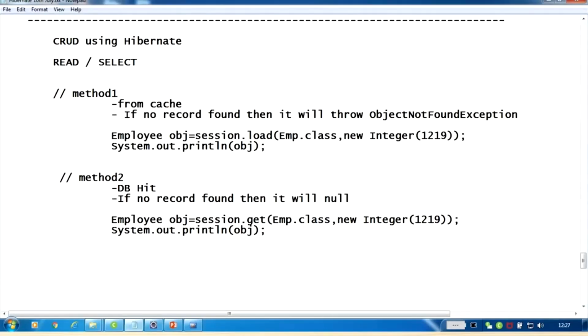So that is the difference between the get method and the load method. In case of get, there is a database hit. In case of load, it will get the details from the cache. But if the object is not available, it will return object not found exception. But in the second scenario, if the object is not available, then it will return null.